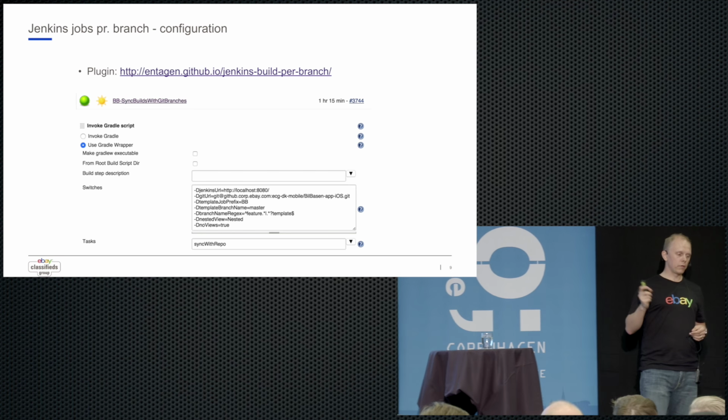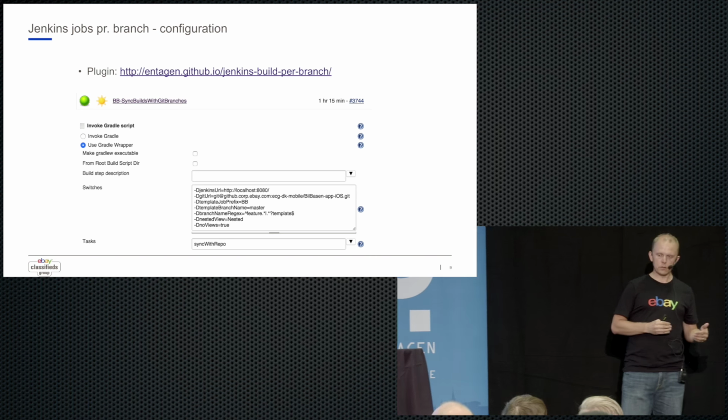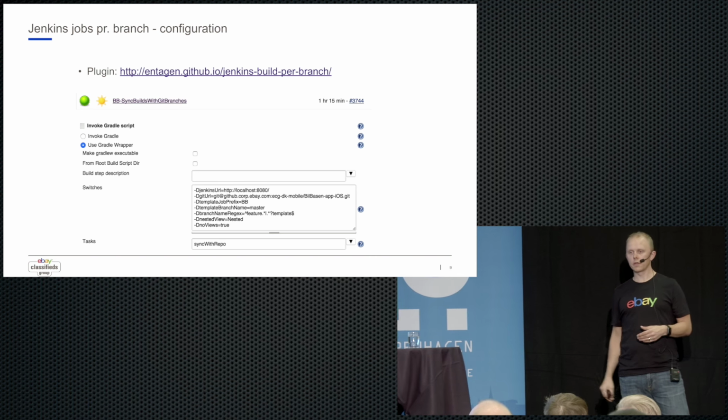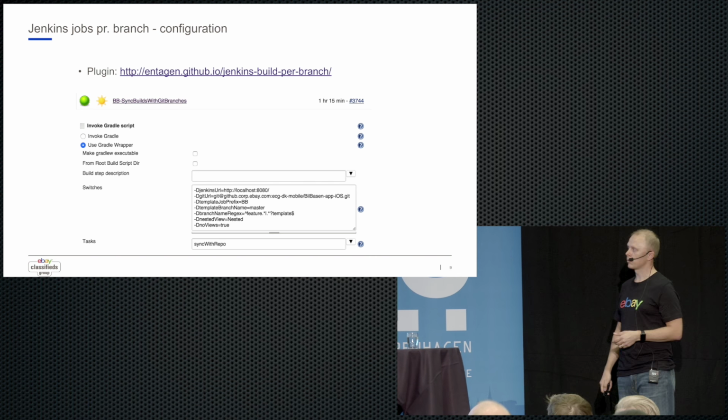And of course, whenever we have merged a branch into master and deleted the branch, it's going to delete the jobs again, so it doesn't get cluttered on Jenkins as well.